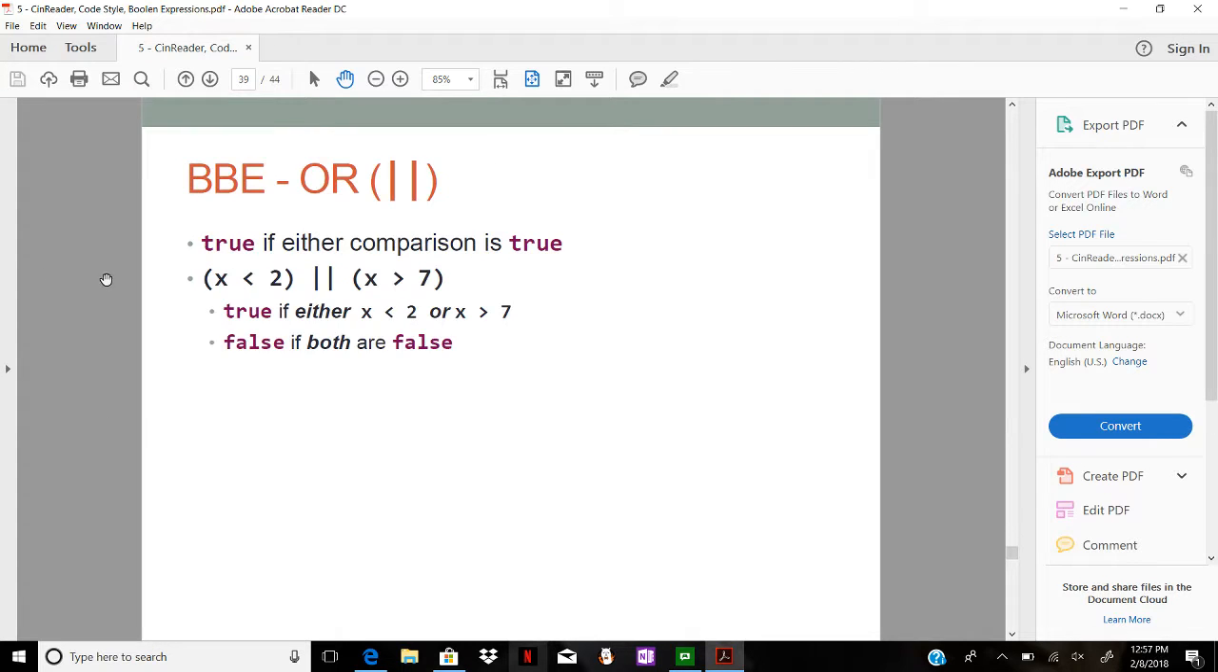Or is true if either side is true. So and is pretty strict, right? Both sides need to be true, then I'm good. Or says, if one side or the other is true, I'm good, right? Either or. So x is less than 2 or x is greater than 7. So it's kind of the opposite of my number line that I had before. We're saying x can be what?